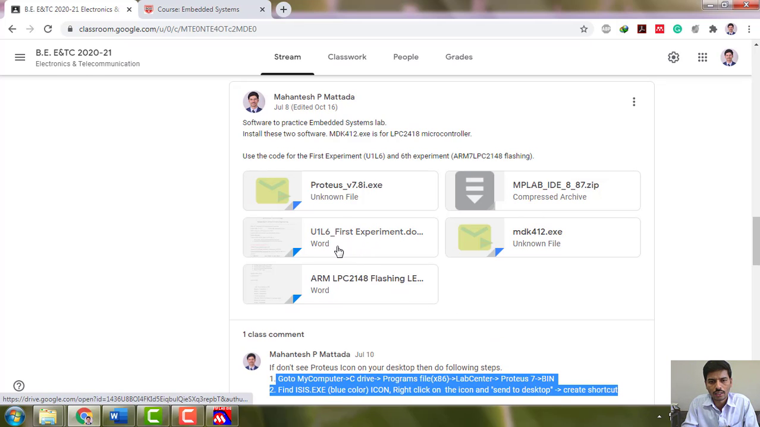Along with that, you just have to download this first experiment, U1L6 first experiment. This soft copy I have given so that you don't have to type initially. The remaining experiments you have to type, because there is a lot of difference between typing and copy-paste, because you have to practice what exactly you are typing. Sometimes instead of 0 you are going to type O. Instead of typing go to as a single word, you are going to type go space 2. All those things you have to practice yourself.